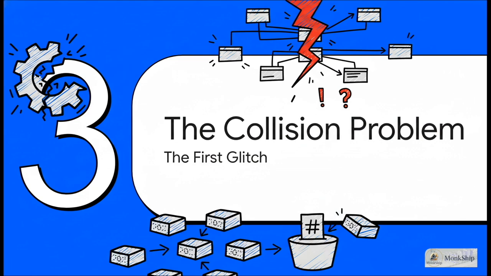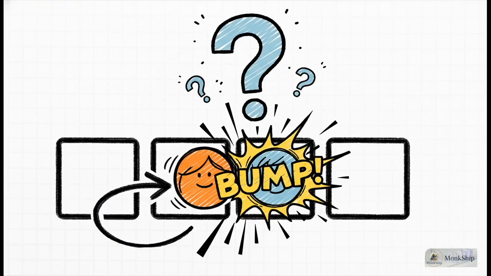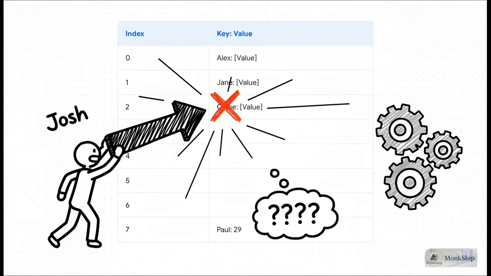With any clever machine, there's always a potential glitch, and this is a big one that our perfect system is absolutely guaranteed to run into. Okay, so let's say we want to add a new guy, Josh. We run his name through our hash function, and it spits out the number 1. Uh-oh, wait a minute. Jane is already living at index 1. So, what do we do now? And you can see the problem right here on our table. Josh is trying to move into spot number 1, but it's already occupied.